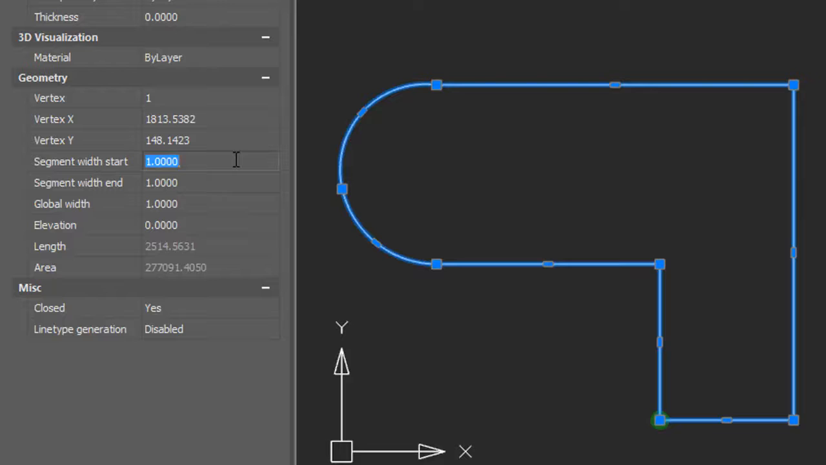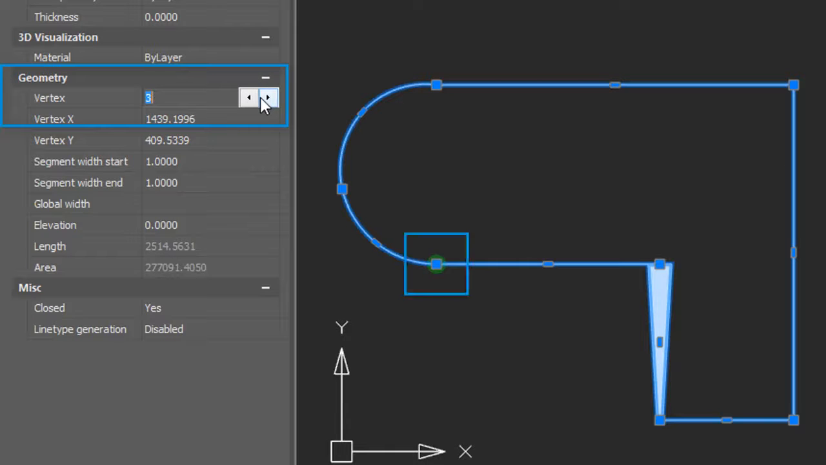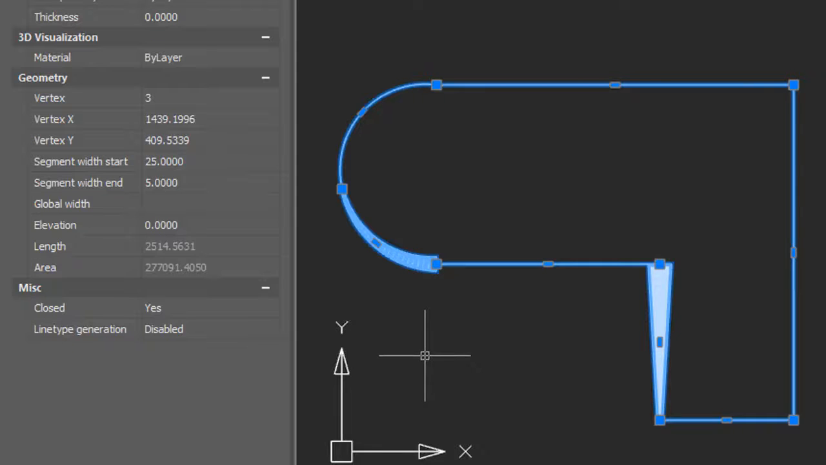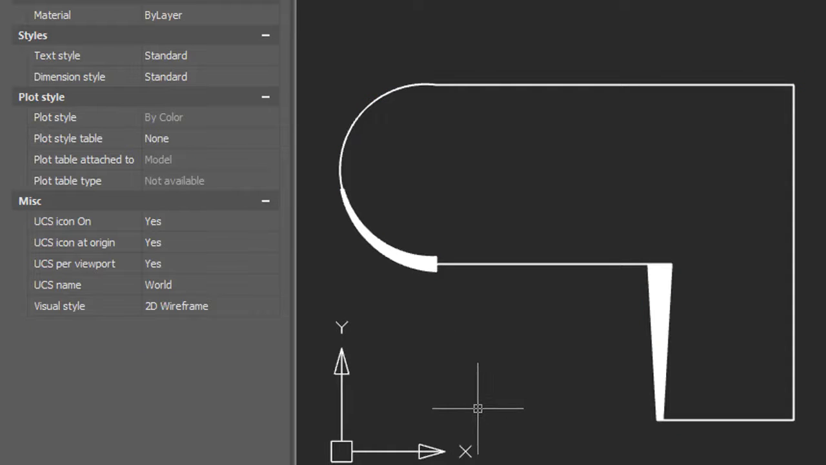Or you can change the width of individual segments, and you can give them a varying width. So I'm going to start off with a width of 10 on one segment, and then end that segment with a width of 40. This is segment 1, the segment that starts at vertex 1, and vertex 1 is the point where you began drawing the polyline. We can go through the vertices. As I do, NanoCAD highlights the current selected vertex with green. Now I can change the width of this arc, 25 to 5. And now we have 2 variable width arcs along this polyline.